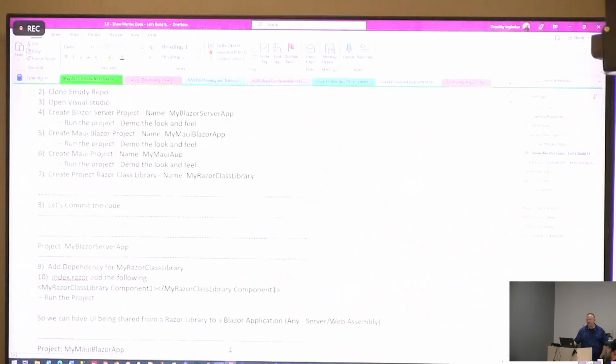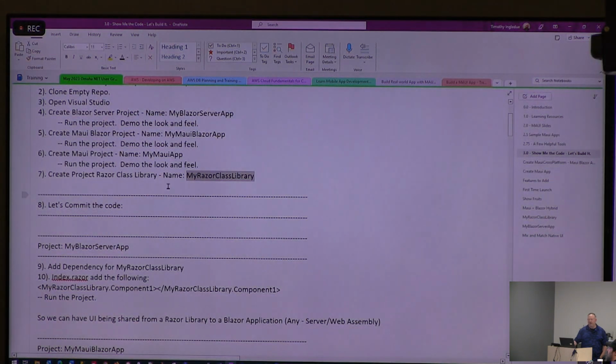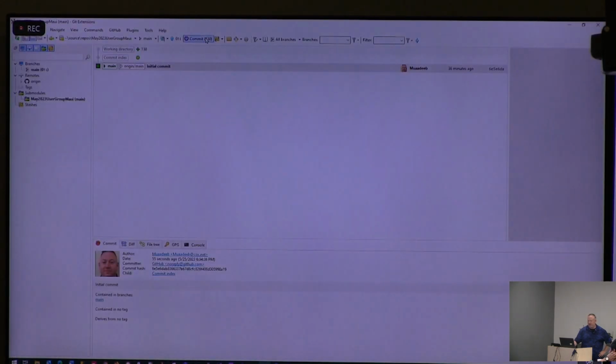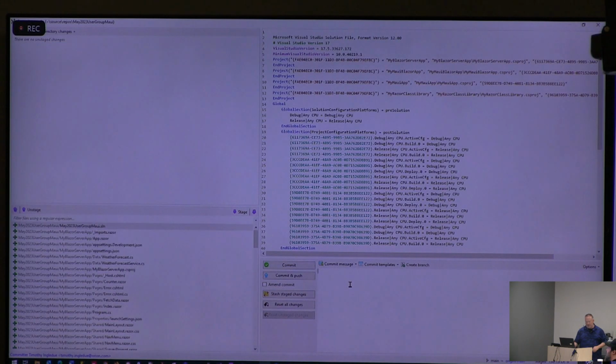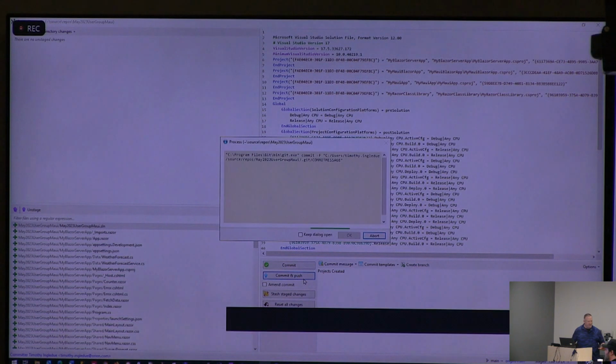So I know I have not looked at the cheat sheet in a while. Matter of fact, it says here we need to commit code. All right, so let's commit the code first. We have 130 files. And I'm just going to say projects created. That's good for me. Okay. Hopefully that's good for everyone.